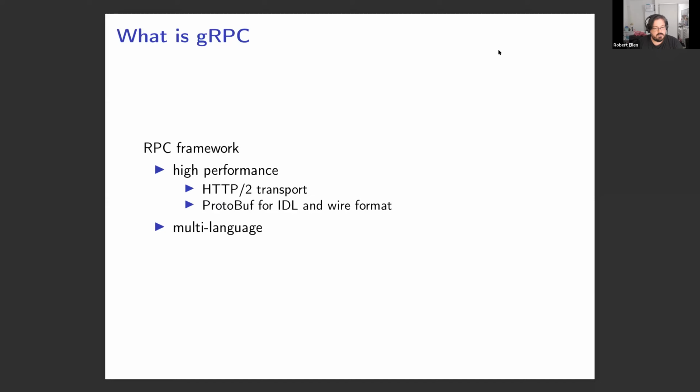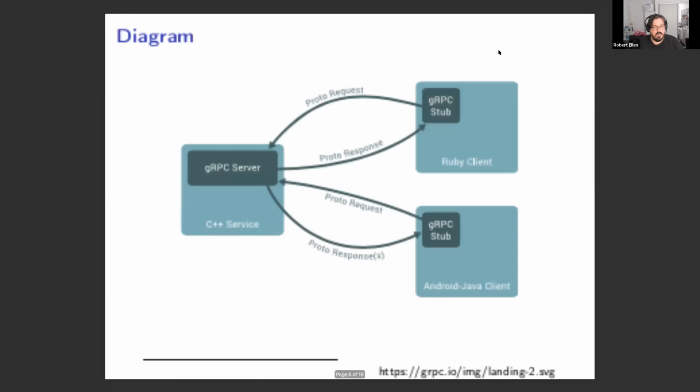gRPC, of course, is an RPC framework. It's high performance because, as mentioned, it's built on top of H2, and it uses protocol buffers for its interface description language and wire format. Because of that, it's also multi-language. We will go through very, very briefly the aspects of H2 and protobuf that relate, just in case anyone doesn't fully grok what they are.